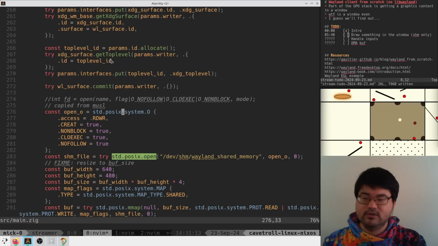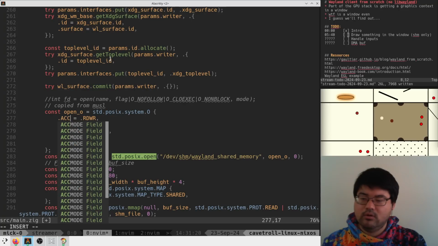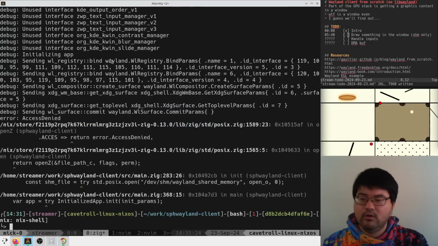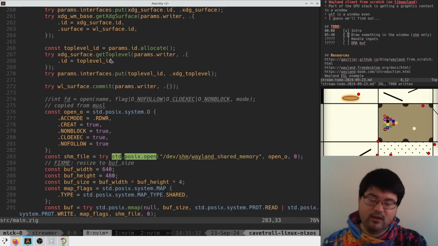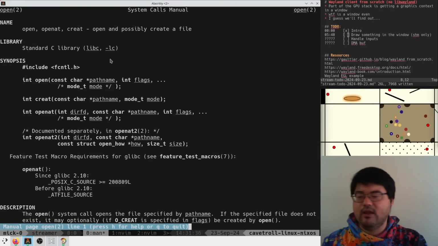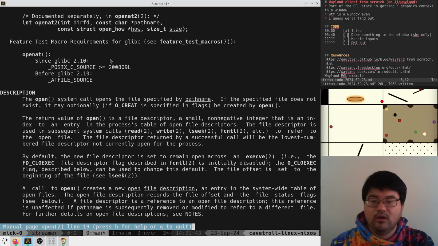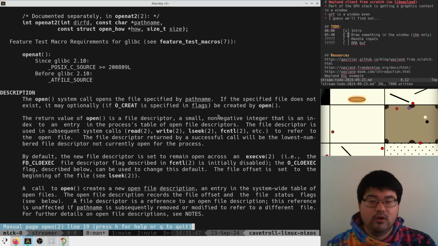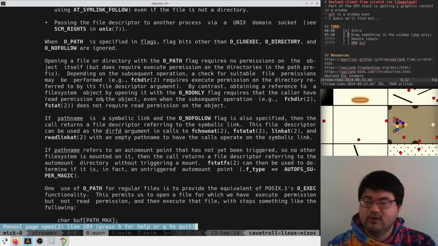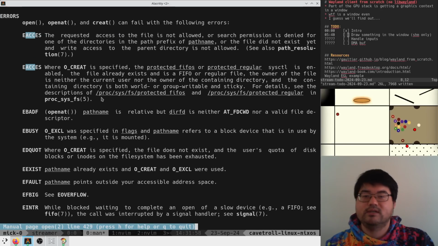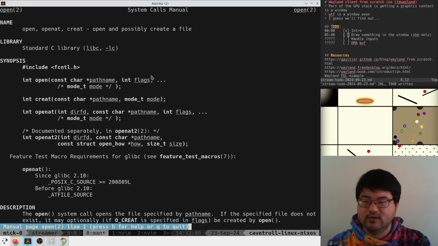No field name access. That's confusing. Ack mode. Okay, let's try that. It's still returning access denied, but this time on open. Probably because if the file already exists, does open fail if it already exists? Return value: open as file descriptor. So it says that you can optionally create if create is open, or if it is appended, but where's EACCES here? Requested access to the file is not allowed, or the search permission is denied. Oh, where create is specified, the file already exists. So maybe I'm just supposed to use create instead.